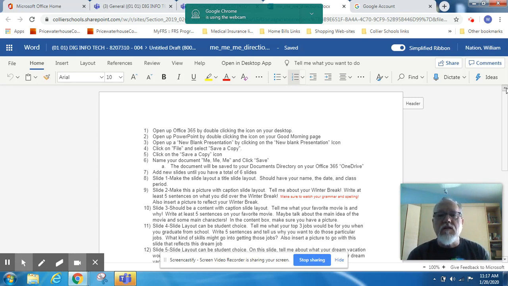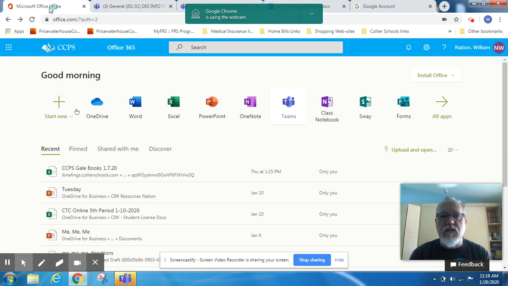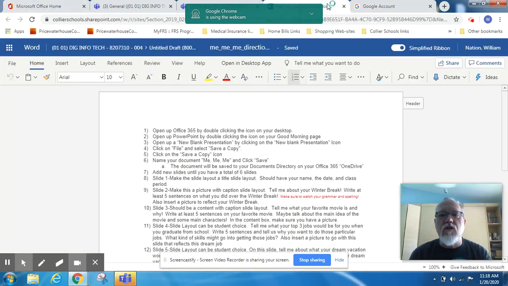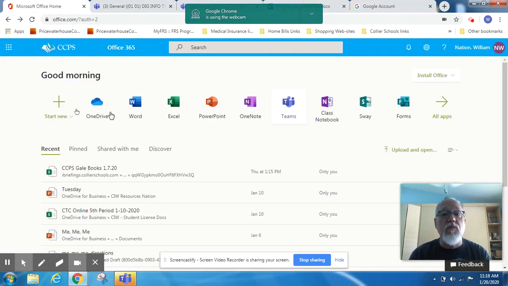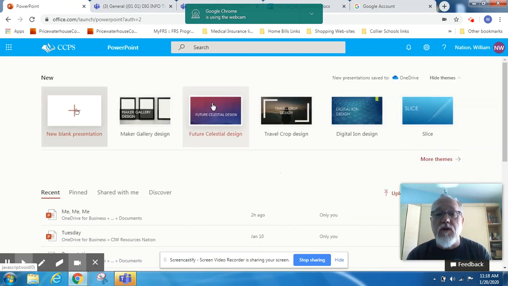The first thing in here it says is to open Office 365. We should already have that open. If we go back to our home of Office 365, we'll find Office 365 is open. You will then open up the next instruction, which says double click and open PowerPoint. Click here. This is your good morning screen where all your applications are that you can use in Office 365. We are going to be using PowerPoint, so you're going to click on PowerPoint and open it up.